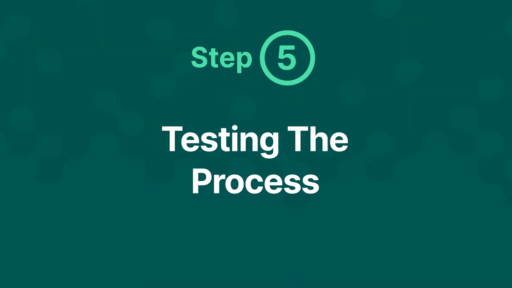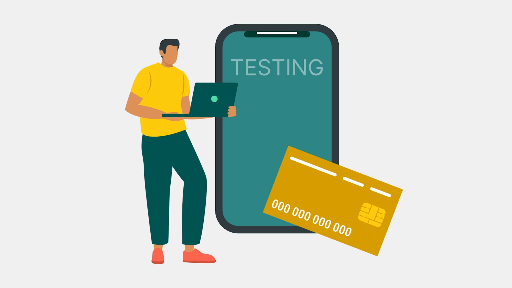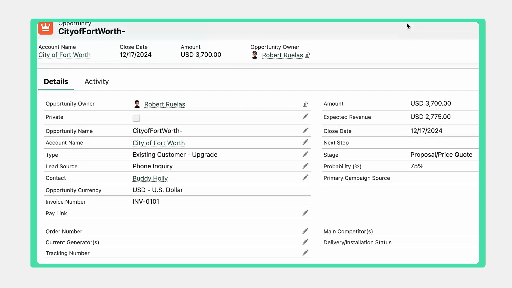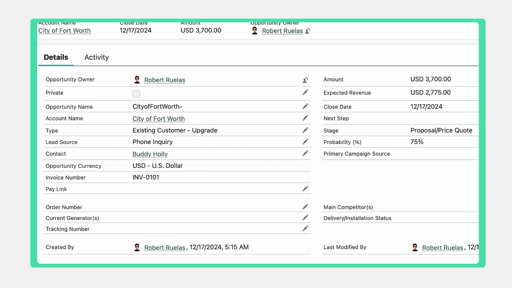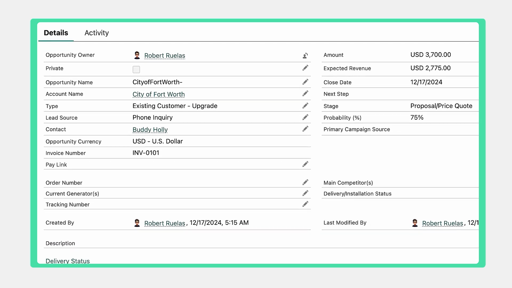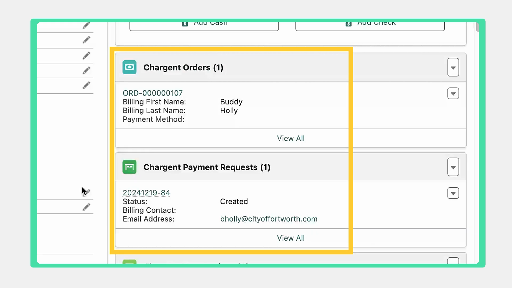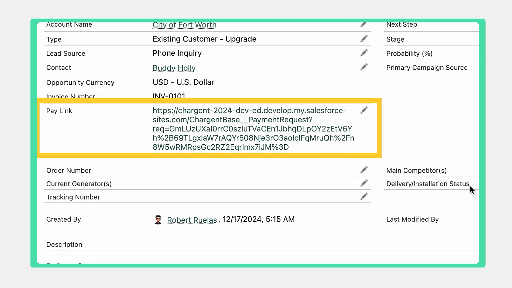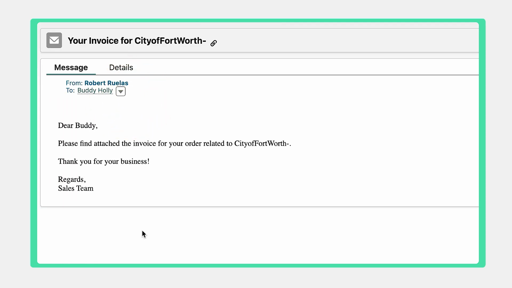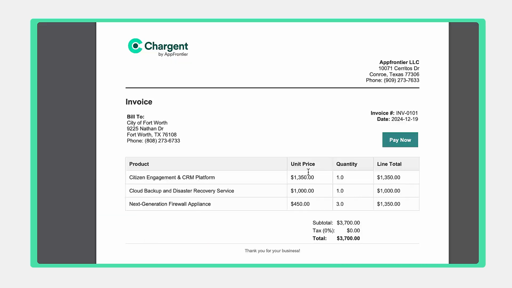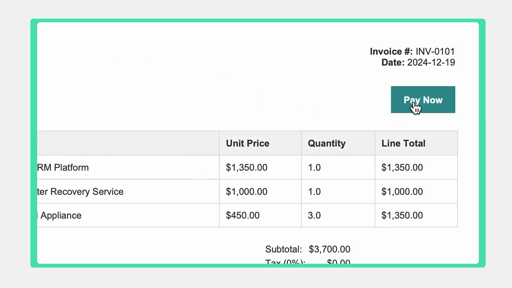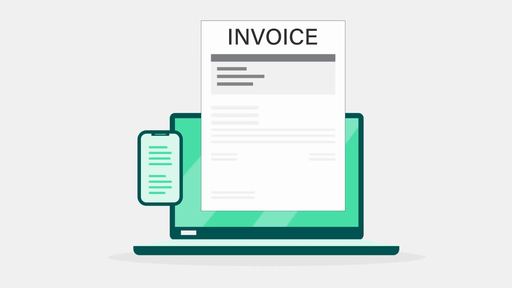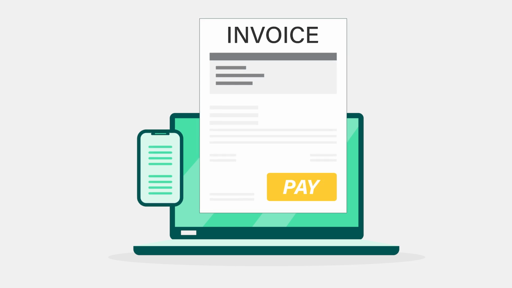Step 5. Testing the process. Now, let's test and verify that it works as expected. First, create an opportunity with products and make sure all fields are populated. Ensure the Chargent order and payment requests are created correctly. Verify that the pay link field is updated on the opportunity. Lastly, confirm that the email with the attached PDF invoice is sent successfully, showing all the expected details and the Pay Now link. With Chargent, you can effortlessly automate PDF invoice generation and emailing and create streamlined billing processes.